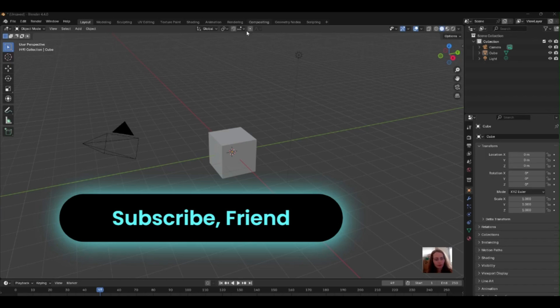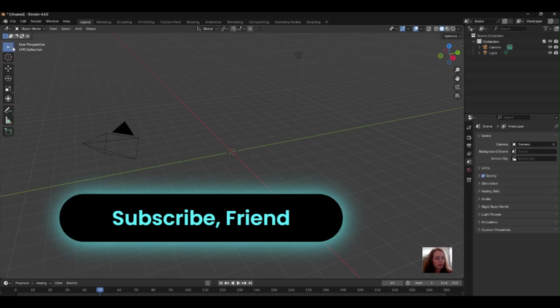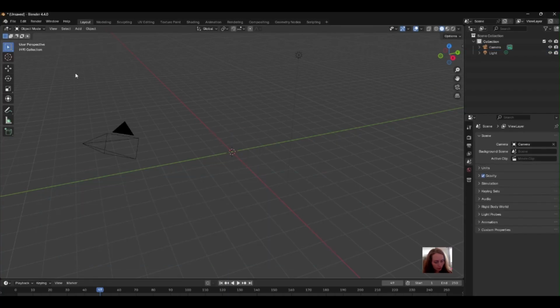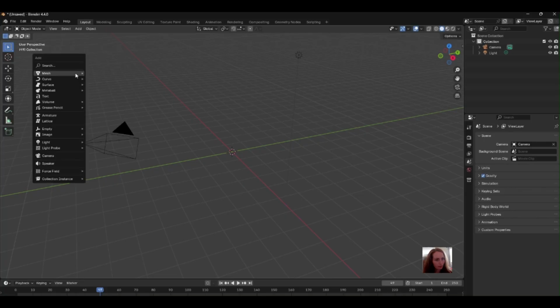Today we are going to make a clear bowl for us to put candies or oranges or whatever we want in. So the first thing we're going to do is delete this object, press X, delete, and then we're going to Shift A, mesh, add a circle.